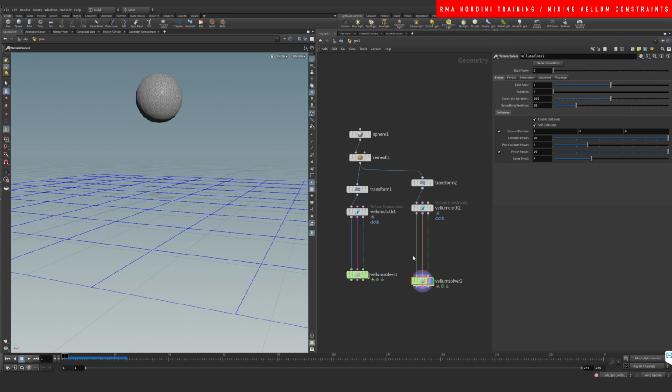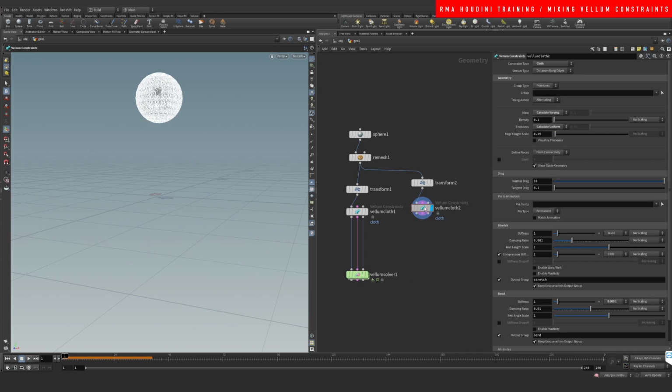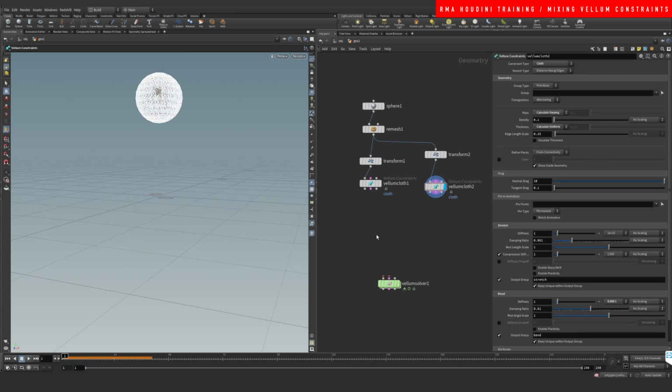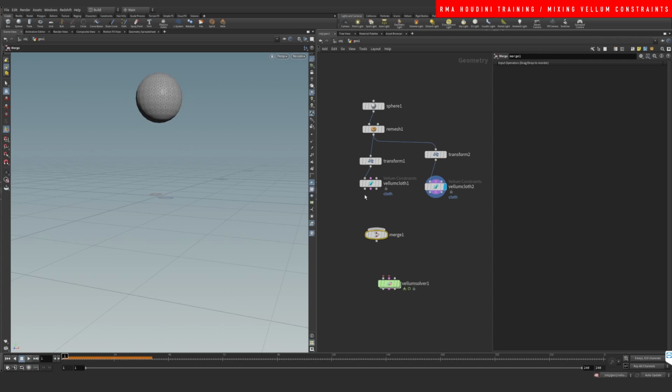Now we're gonna delete this, and I wanna use both of these with this solver. So here's how we go about it. We're going to merge our initial output, which is our vellum geometry. So we want the vellum geometry to be on the same one. And then connect the vellum geometry to the first input.